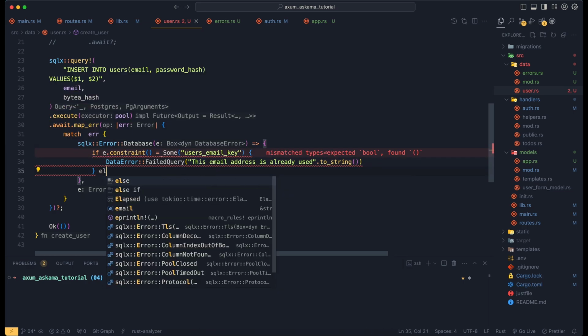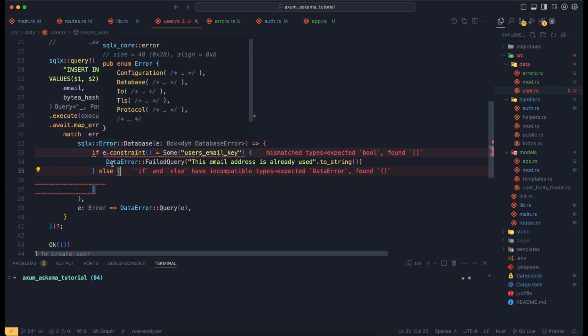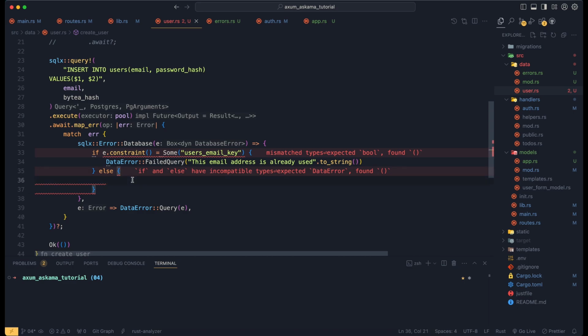Now from inside else block, we have to return another data error. Now we don't want to return failed query because failed query will be sent to client, and we also don't want to use the query error because this takes SQLX error. Inside this block, we get access to the error which is of type SQLX database error. So we have to create another error type.